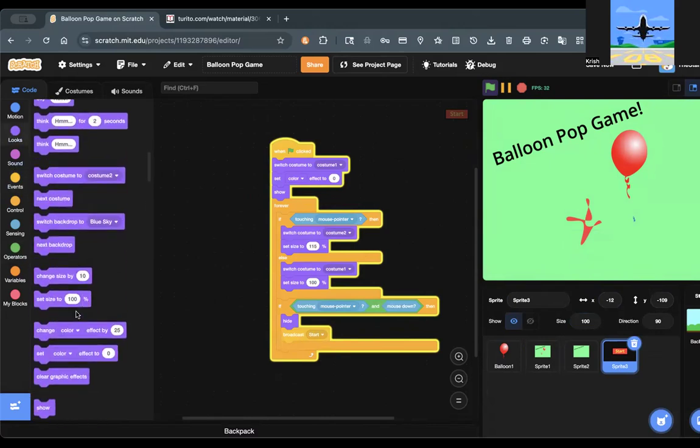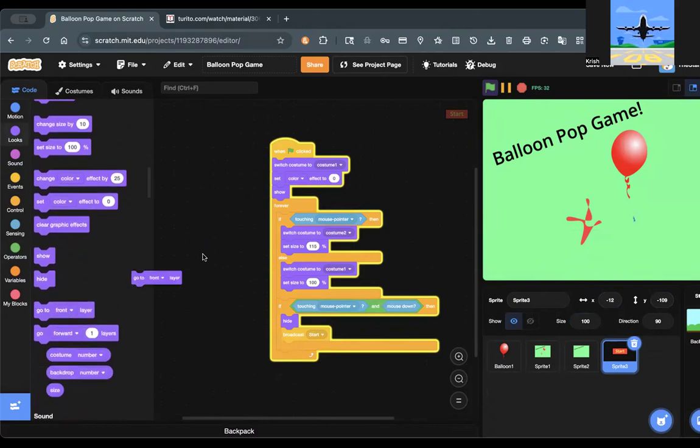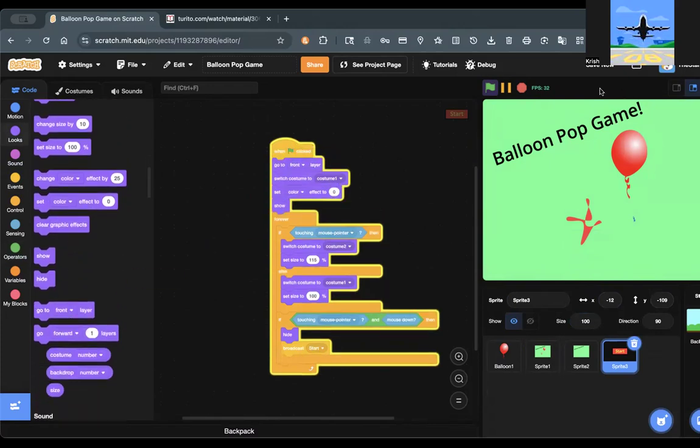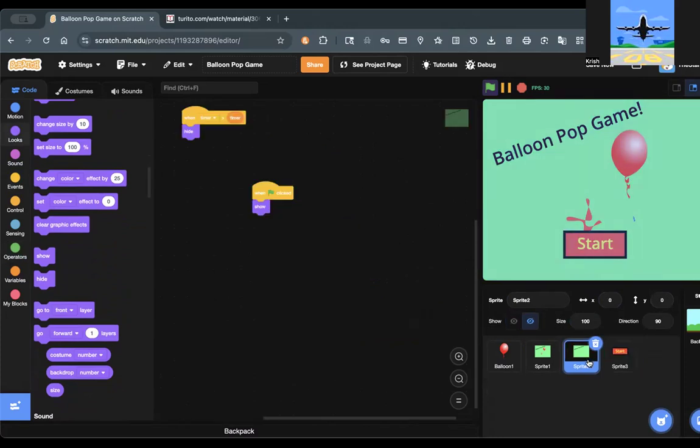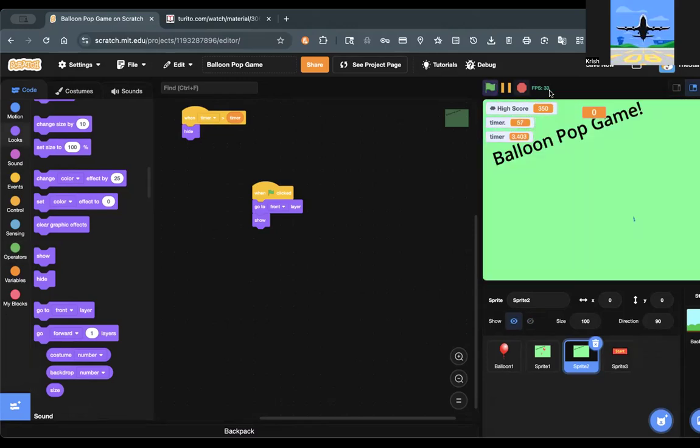Let's go to front layer, 12, so that we can actually click it. And this also has to go to front layer because that... Oh, boom. So yeah, no, it does work.